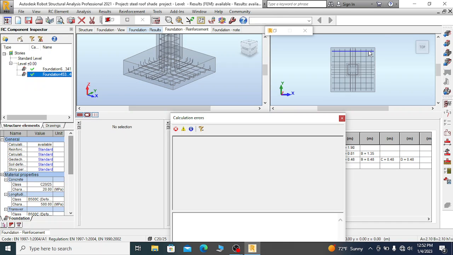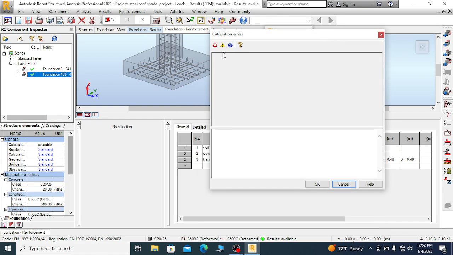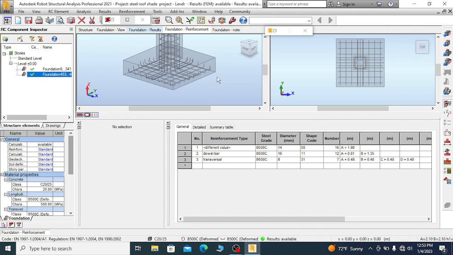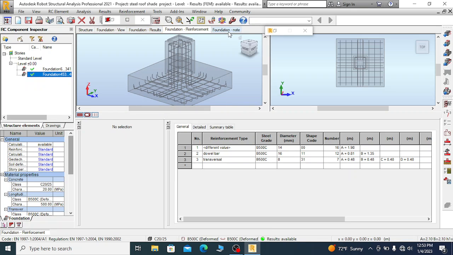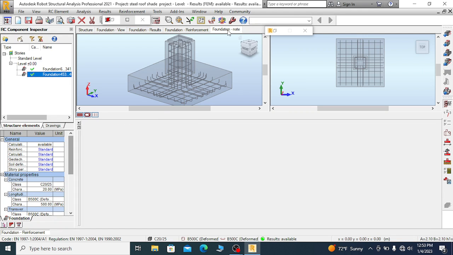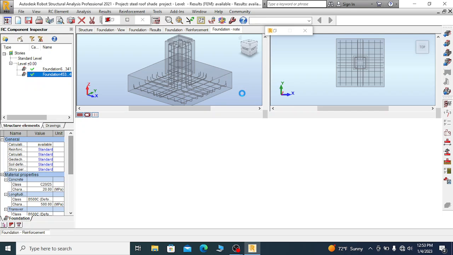You can see clearly here the foundation. There is no error, so the bottom reinforcements are sufficient just to resist the moment. No need of providing the top reinforcement here. Okay, so here the foundation design shows the green lights, and we can observe the foundation mode, whether the reinforcement bar is economical or not.